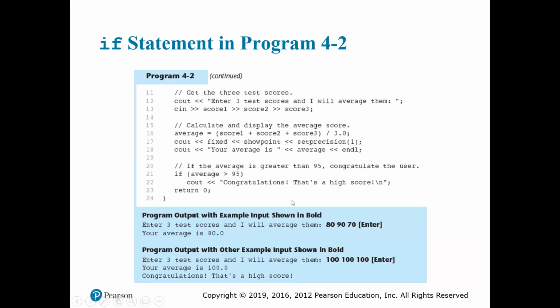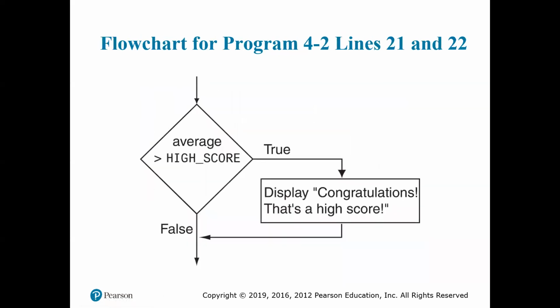Okay, so you can see you enter the 3 scores and the average is 80, so it doesn't say anything. But when you average these 3 scores of 100, you get 100 and it says, congratulations, that's a high score. Does anybody have any questions so far? Okay. All right, so this is the flow chart for that. It says if average is greater than high score, then we're going to display congratulations, that's a high score. Otherwise, we're going to move on with the next thing.